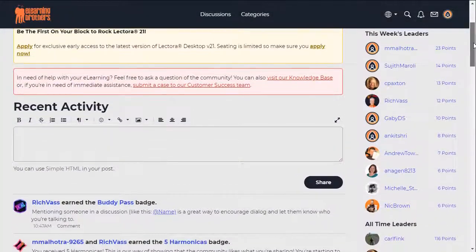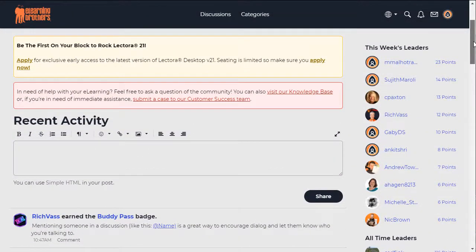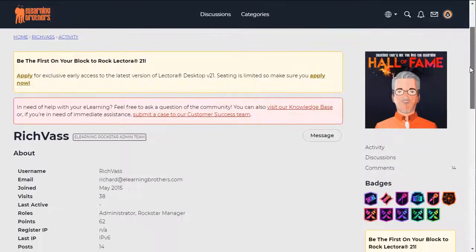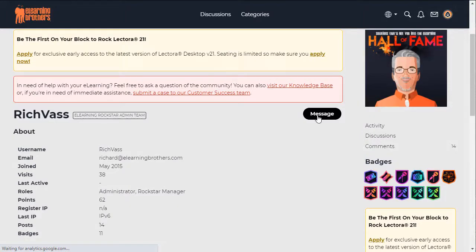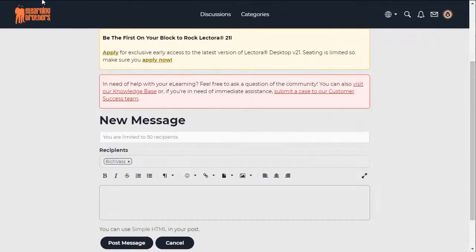This may be a good time to talk about reaching out to other community members. If you find someone you'd like to connect with, select their name and you'll be taken to their profile. Here you can see their badges, contact information, and a larger version of their profile picture. You can also send them a direct message by selecting Message.